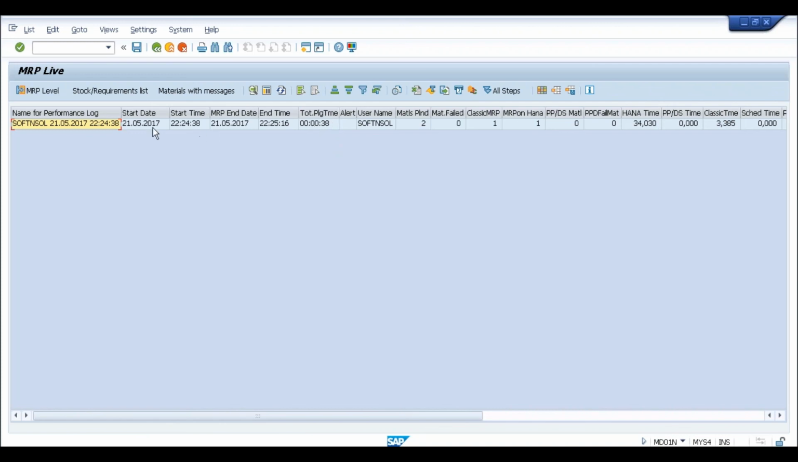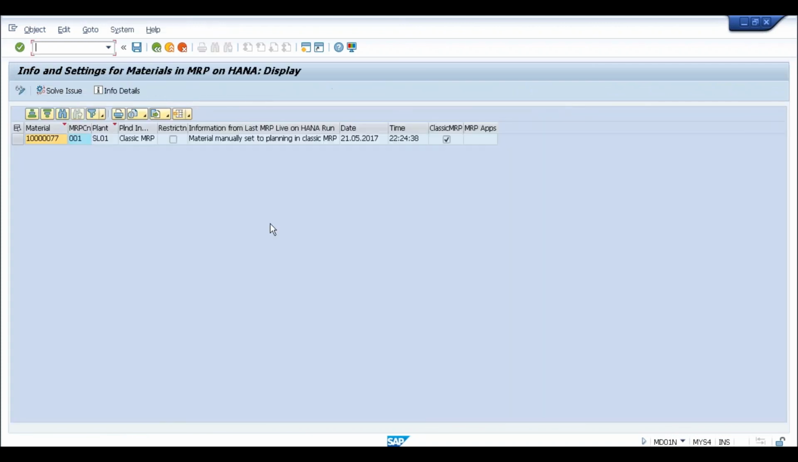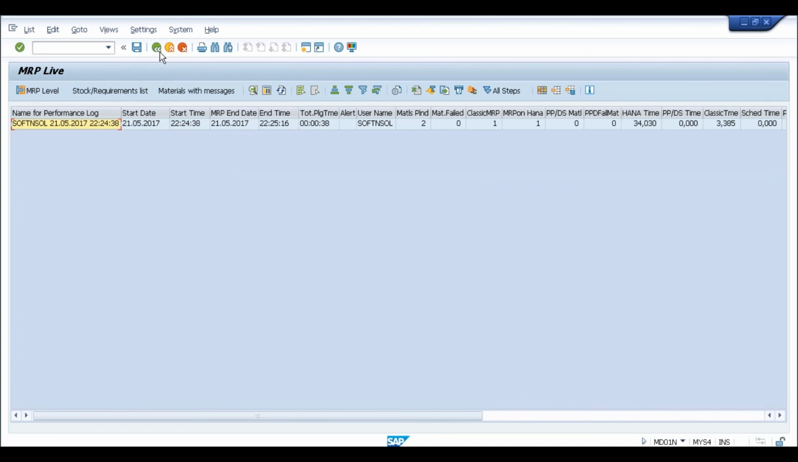Okay, so if you double click on this materials with messages, this is a material which was not planned. Why? Because material manually set to planning in classic MRP. We specifically said that please plan this material using classic logic. So here it throws the error. It will tell you why this material was not planned using the new logic. So this is how I was expecting when you perform the reorder point, it should come here as a classic MRP, not as a MRP on HANA. So this is a program which allows you to restrict a particular material to be planned always using the old logic, not the new logic.